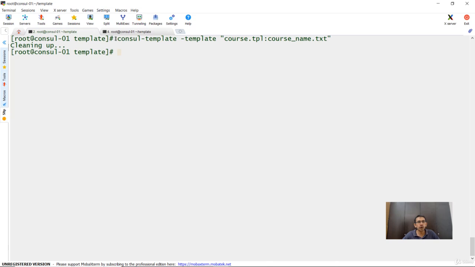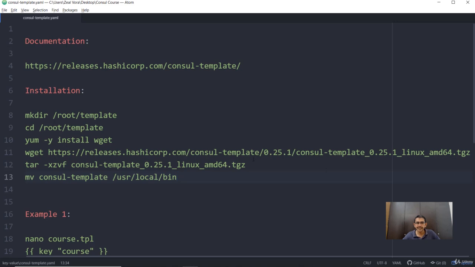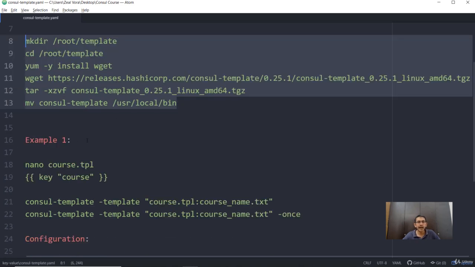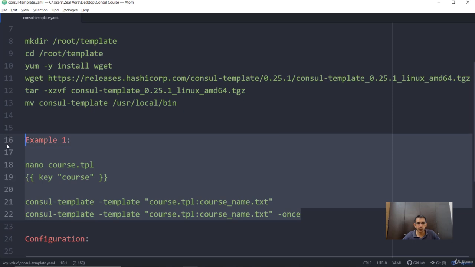Now, if you want to make the Consul template run only once, you can also specify -1s, so it will go ahead and run it and stop immediately. However, if you want to make it run continuously, then you can ignore the -1s flag here. So currently I'm in the notes section and I have already documented all the commands that we have been using. So as of now, we covered example one here.